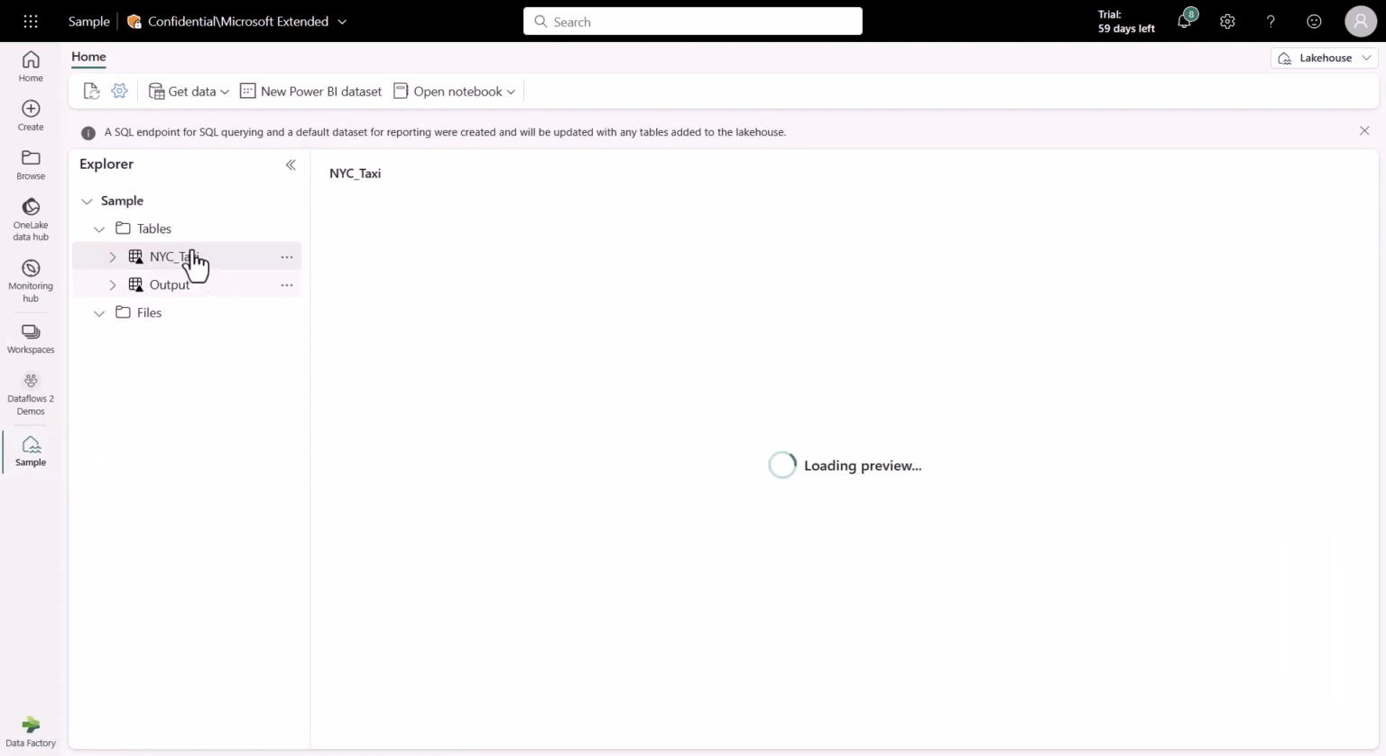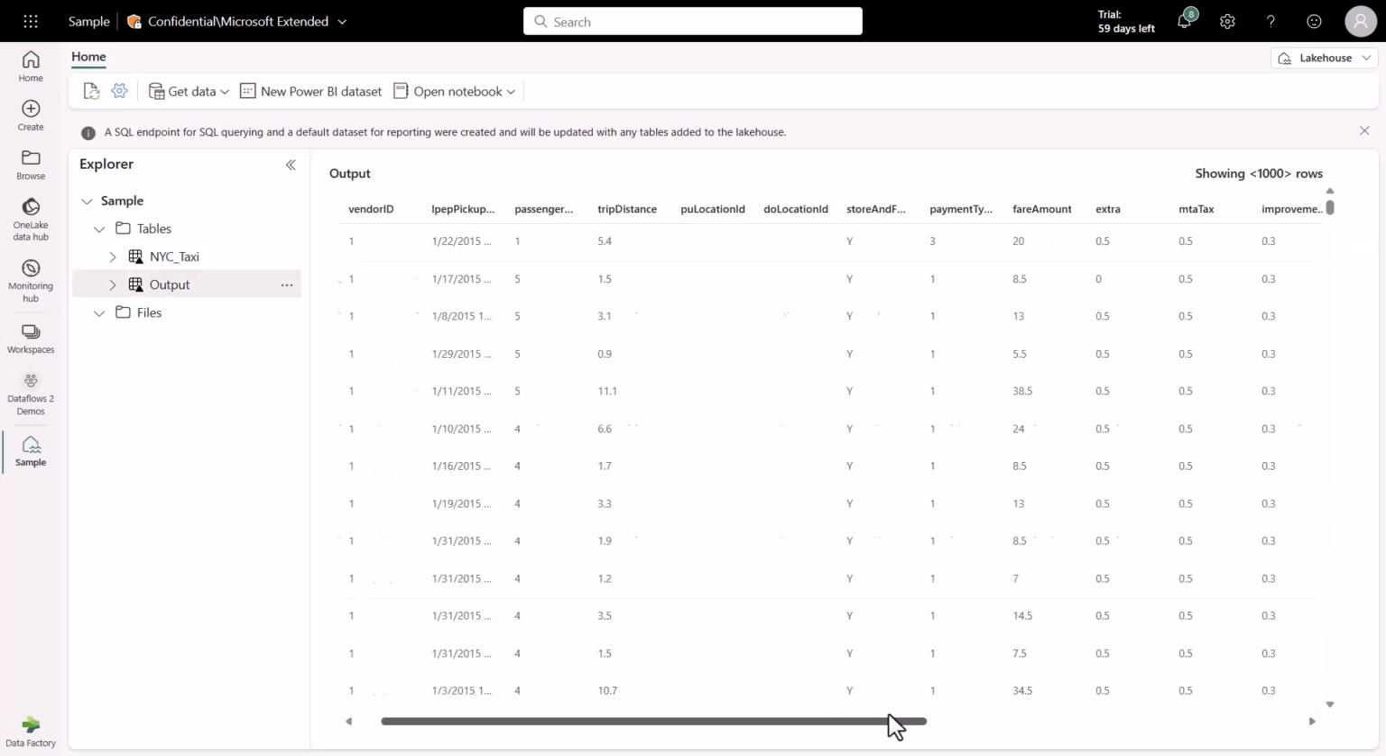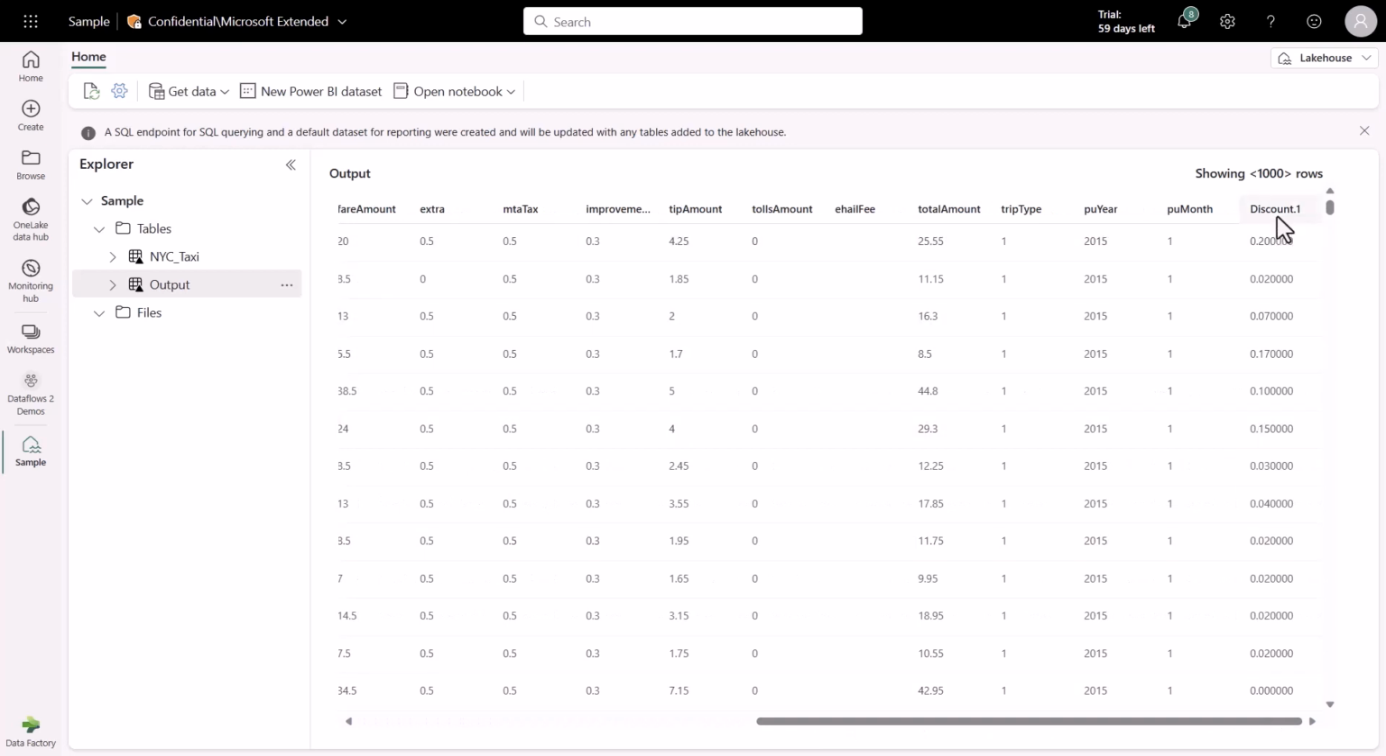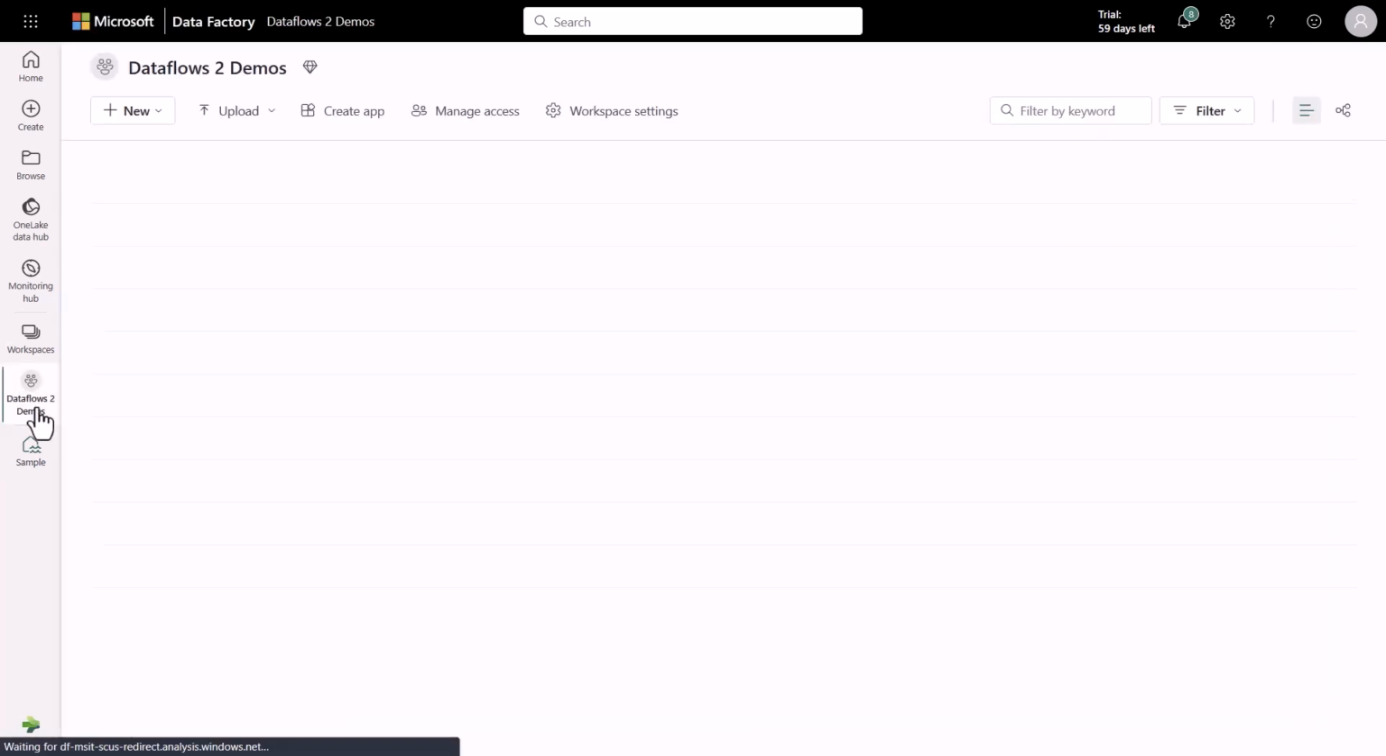So now that the data has been loaded, we can go into the lakehouse and we see this new output table that was loaded from data flow. And we can see this new discount column, which is the one that we were looking for. So really nice. We are able to now load data or sync data with data flows.